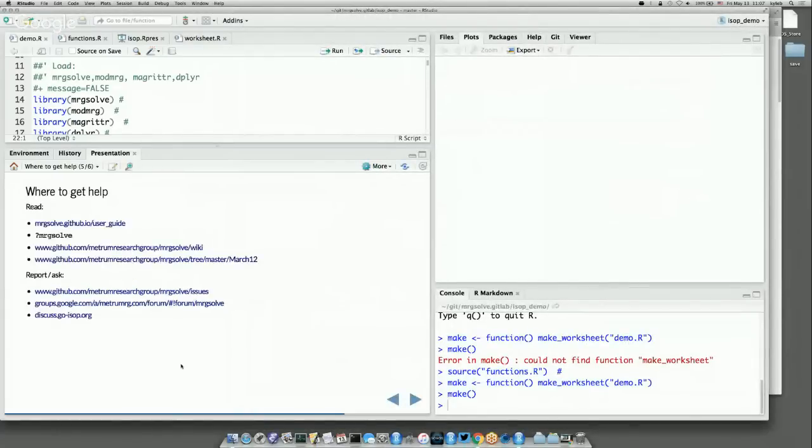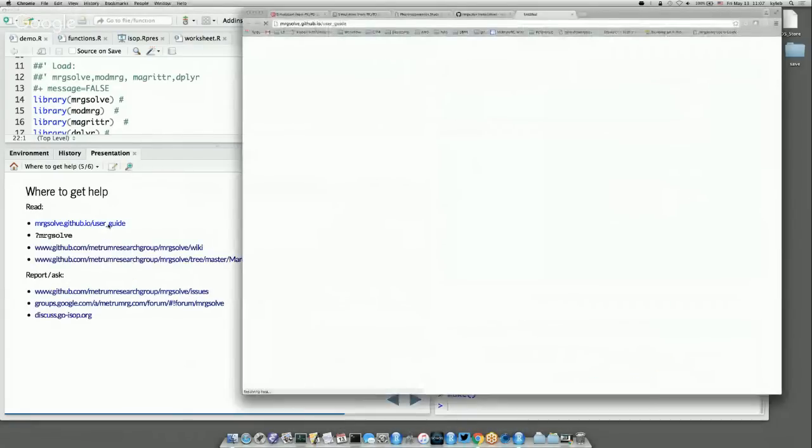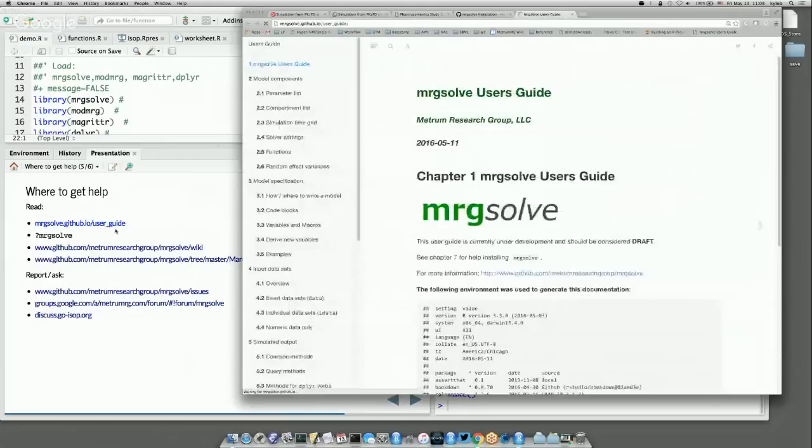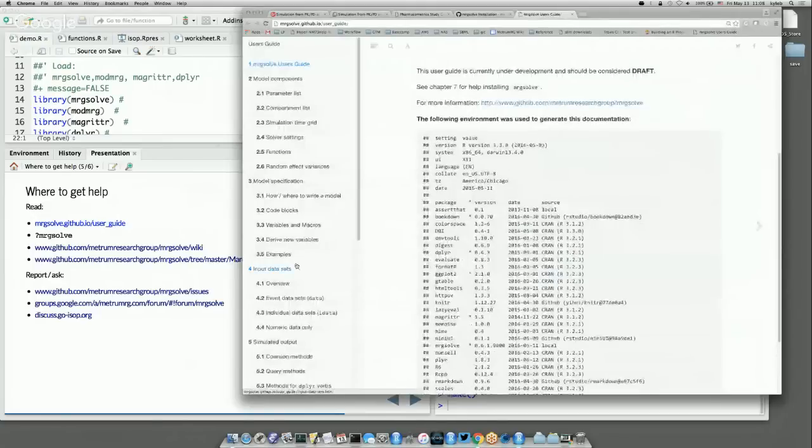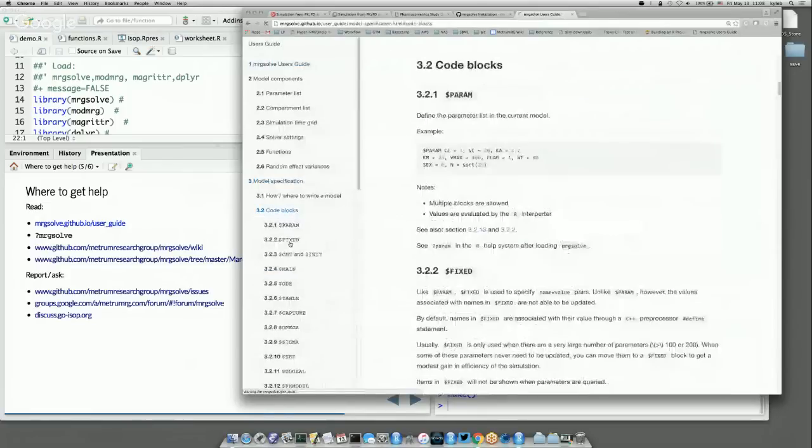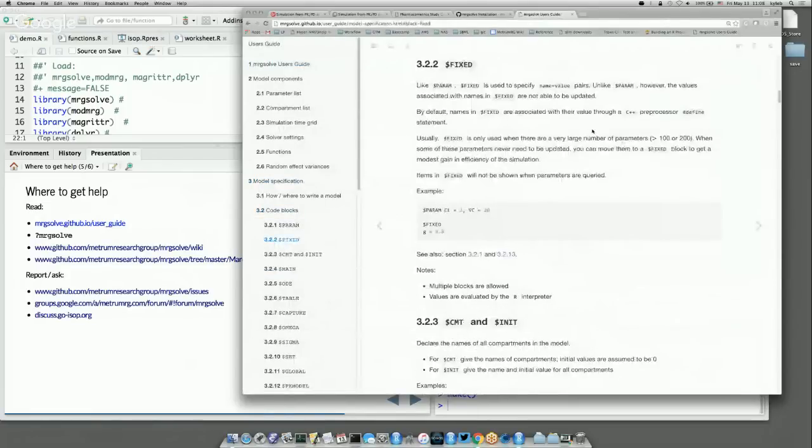And for where to get help with mrgsolve, we've got a user guide up here. I'll link to this and pass it off. This is a little book that we wrote that will tell you all the syntax that you need to know for creating your models and using mrgsolve. So that's in our user guide here.